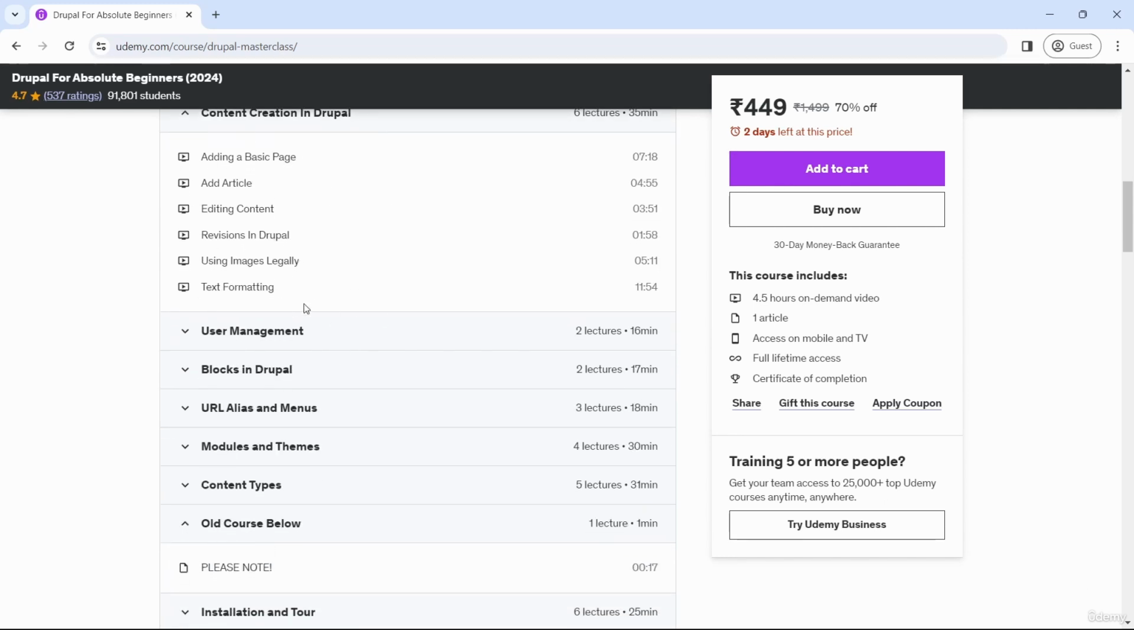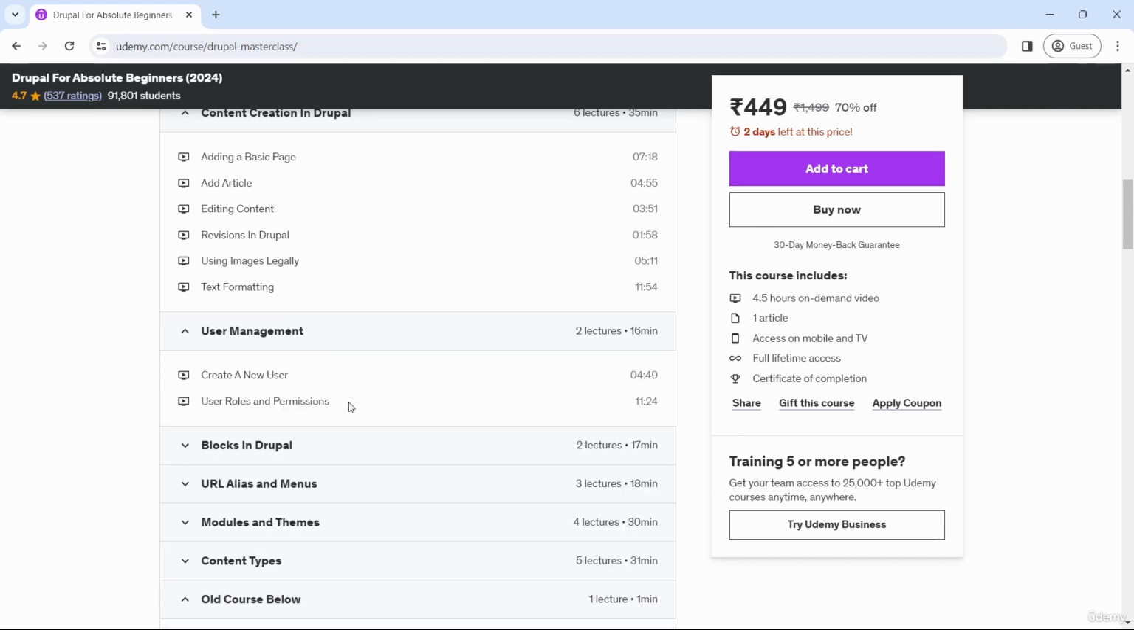Once you are done with content creation part, we are going to dive deep into user management. In this section, you will learn about how you can create a new user and how you can assign that user different roles and different permissions. And then we are going to dive deep into blocks in Drupal. Every single thing in Drupal is a block, and using blocks you can control the entire layout of your website. And in this section we are going to first understand the basics of block, and then you will learn about how you can control your layout using these blocks.